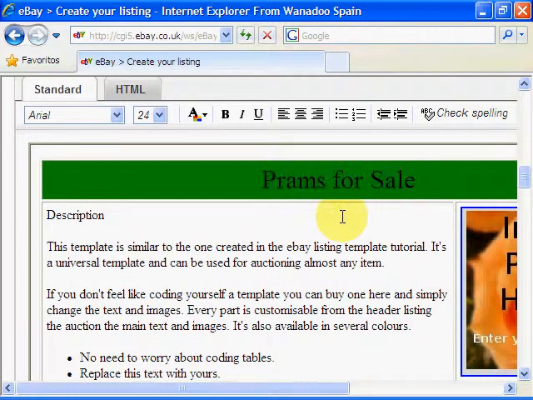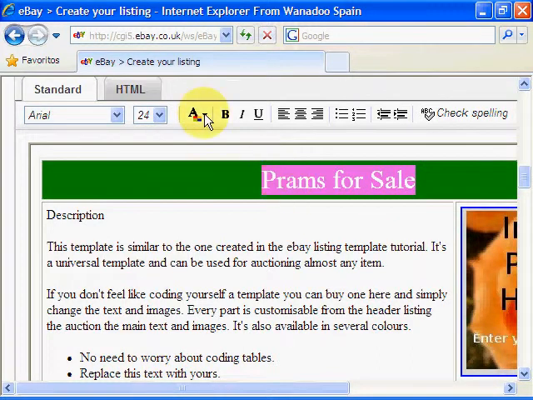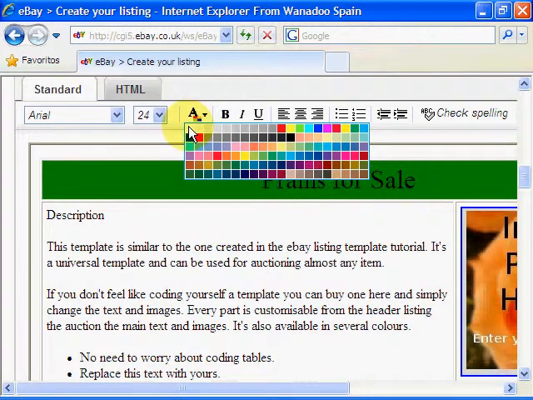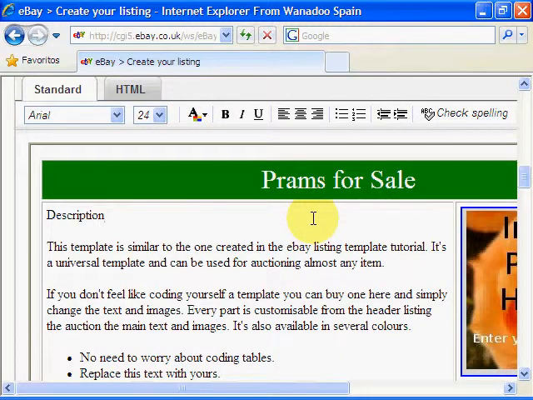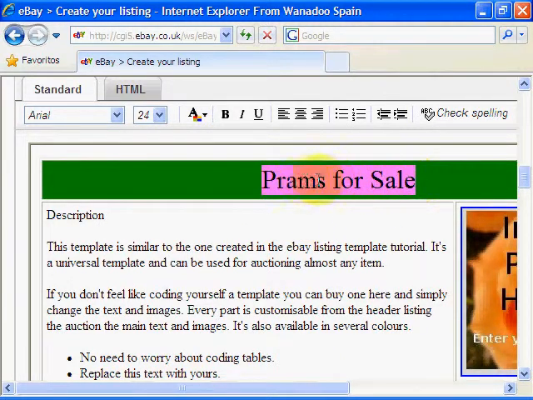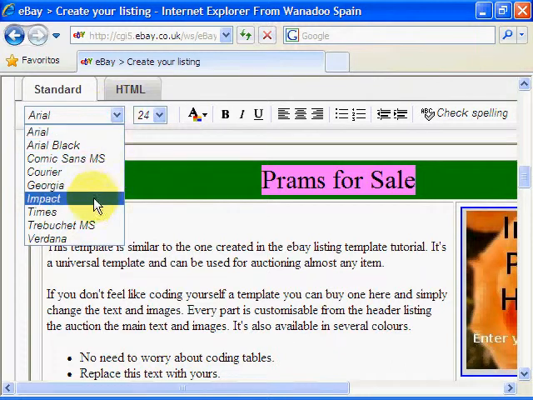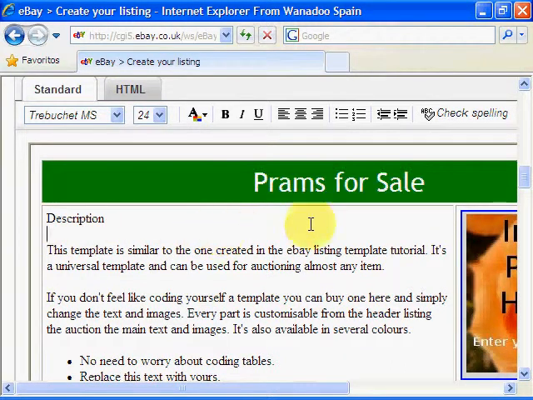Highlight it and select a size for it. We'll say size 24. It's a good size for a title. Let's have a look at that. Okay, still a bit dull, so we'll highlight it again and we're going to change the color, make it white. Let's have a look. Okay, that's fine. And as you can see, all we do is just highlight it and edit it. The font isn't very nice. Let's make it a bit more interesting. Shall we say Trebuchet MS, for instance? There we go. Okay, prams for sale. Simple as that.